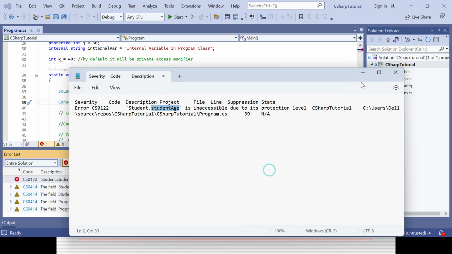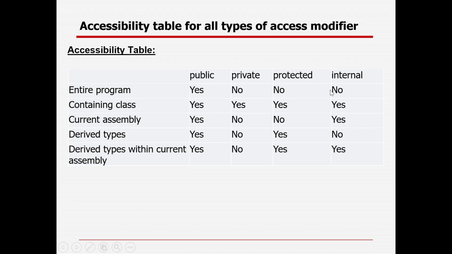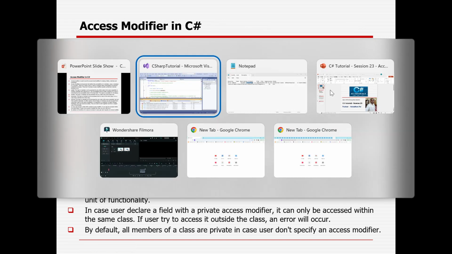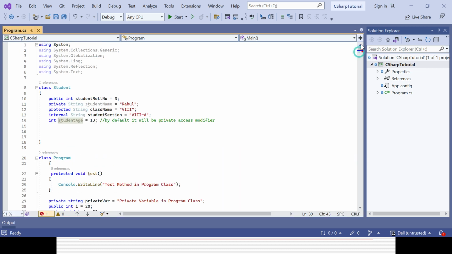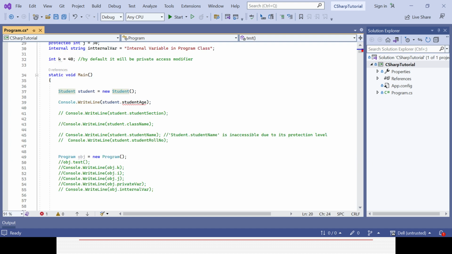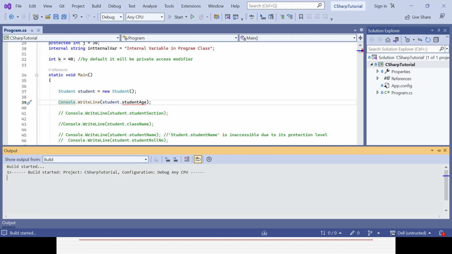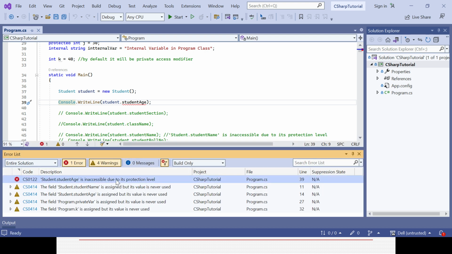Now we will see what will happen in case we are using a derived class. So how can we do the inheritance? This is our program class, and I can inherit that student class in the program class. So I need to copy it, give the colon, and paste it here. So it's already derived. After deriving, in case you still want to access the default, which will be private in nature, you cannot access it. Any private variable you cannot access, the same error will come.